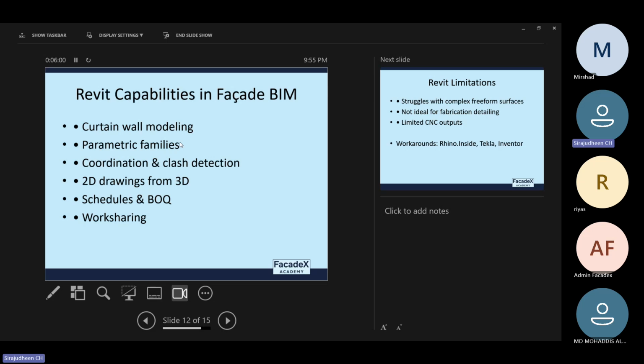Okay, so that is the parametric family. We can create dynamic elements in Revit. Okay, and next comes the coordination and clash detection possibilities. So in Revit, we can coordinate with other disciplines.